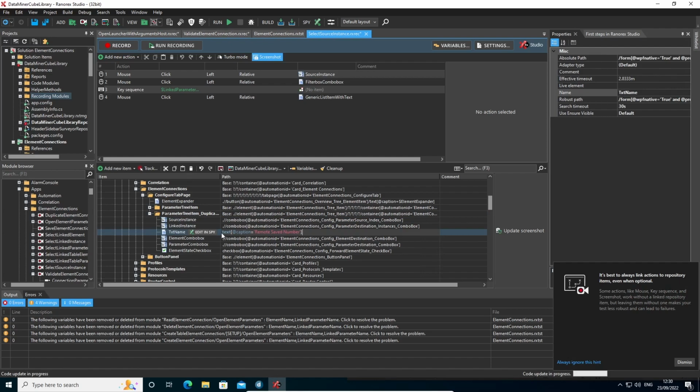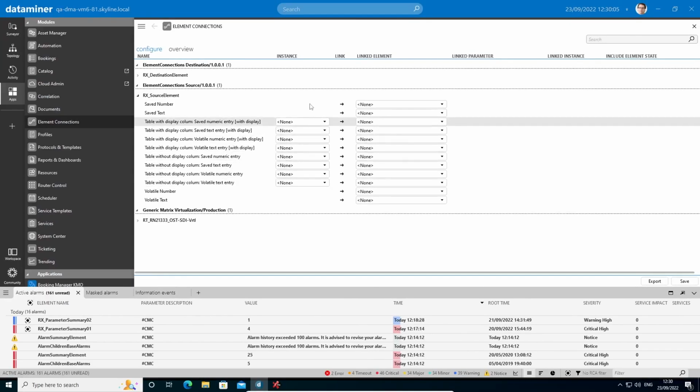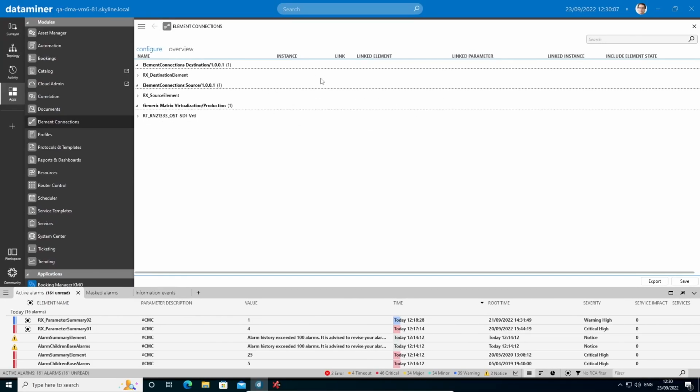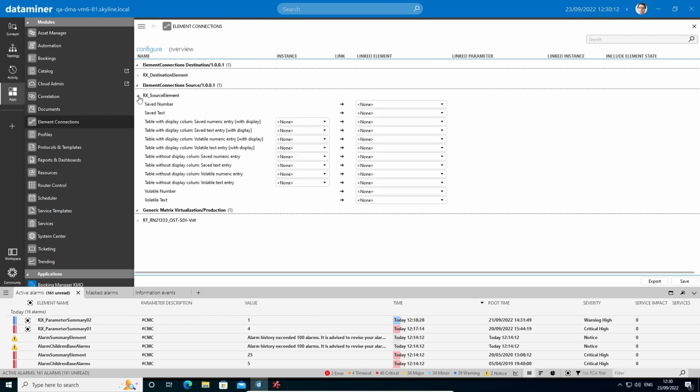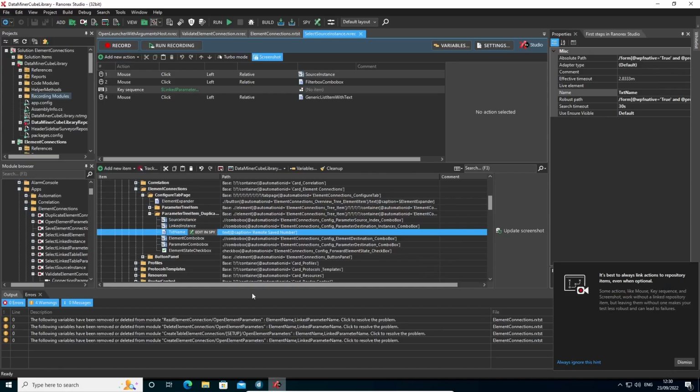And run the test again. I'll just make sure my cube is clean. Okay, so element connections open and the Rx source element closed. That should be okay. Let's run our test case.